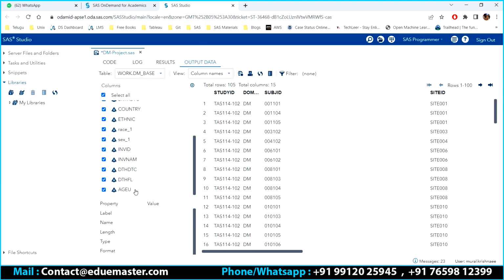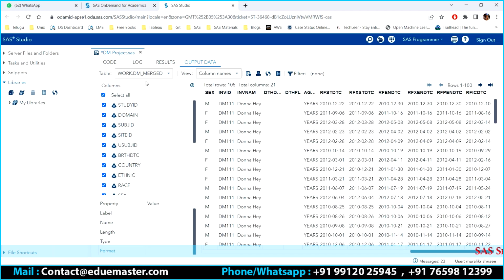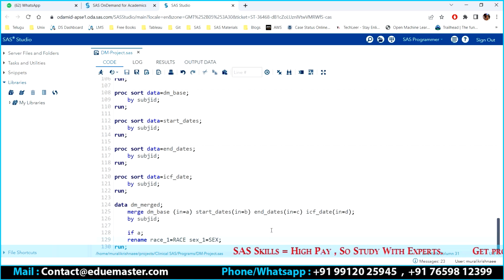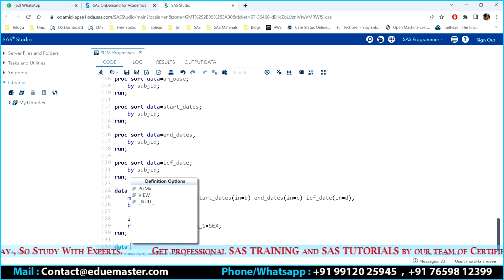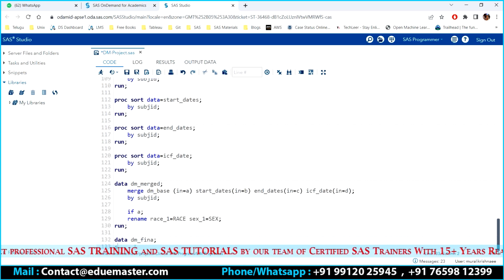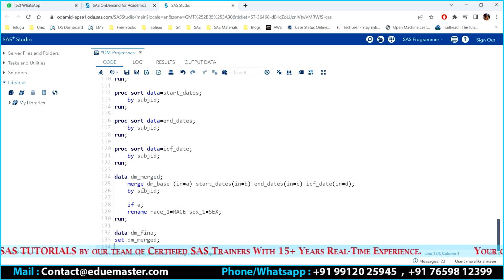Now you're supposed to see this is DM base, this is DM merged. In the DM merged, I can see death flag as well. Perfect. Age units also there. What is still missing here? The other one, I can call it as a final. In the final, I'm going to write the remaining details. So I can say data DM underscore final set DM underscore merged. So here I need to do the calculations on age.